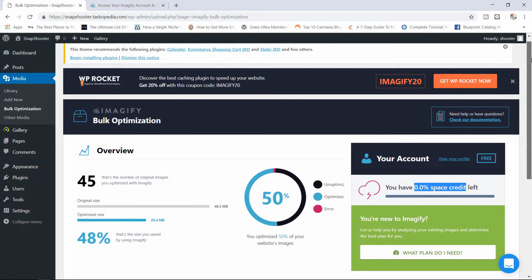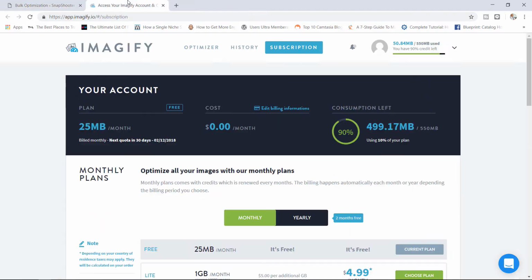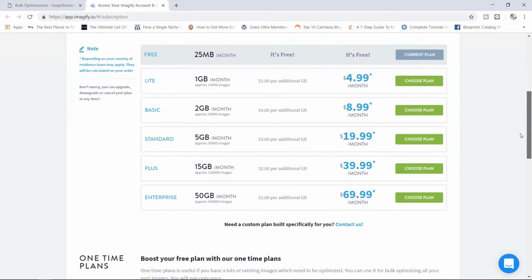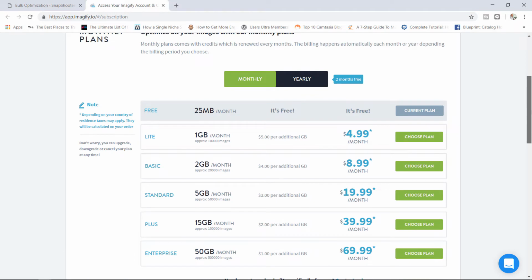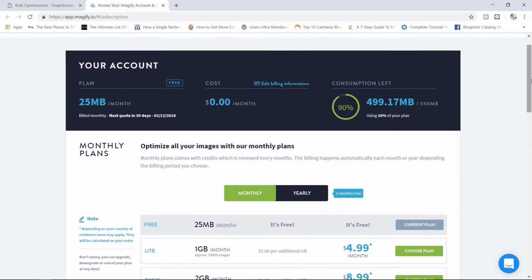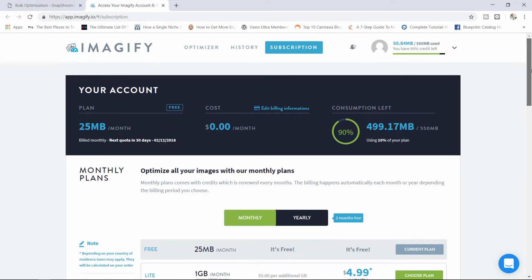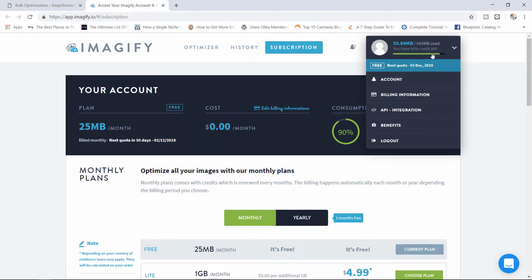So what I had to do is buy a plan, which is the one-time plan. They have different kinds of plans. I just ended up buying the additional 500 megabytes, which you buy for $6 basically. This is just to give you a heads up. If you're going to optimize your images using Imagify, you will be provided with 25 megabytes for free, first of all. And once you've optimized 25 megabytes worth of images, you will then have to buy yourself a plan. All right, so that's it. I have just spent $6 to get some additional credit.